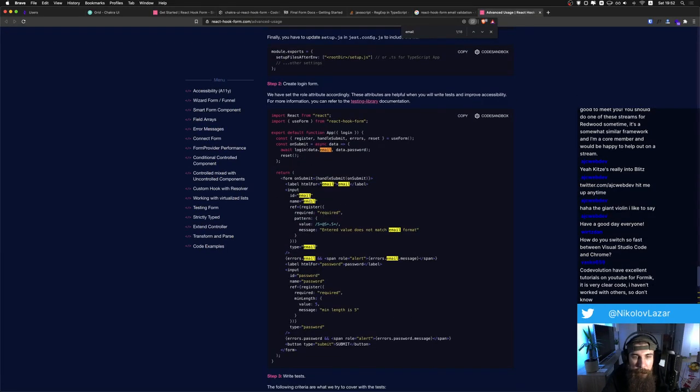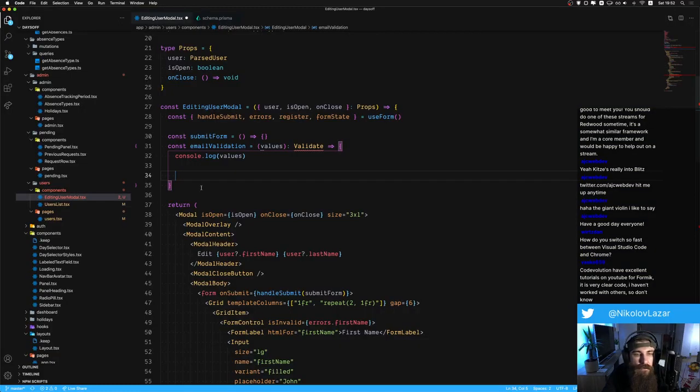Email. Required pattern value enter. Oh, okay. So you can have the pattern, but there's a value and there's a message. Oh, nice.